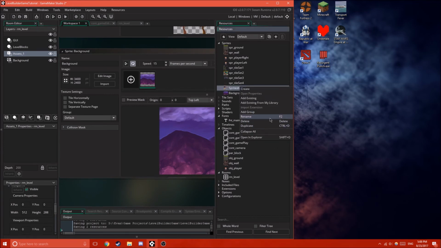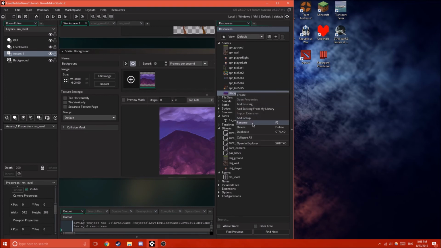And of course, we'll want to rename these to something that can be useful. SPR tileset 5. Saving it real quick. And we can rename this to SPR background.